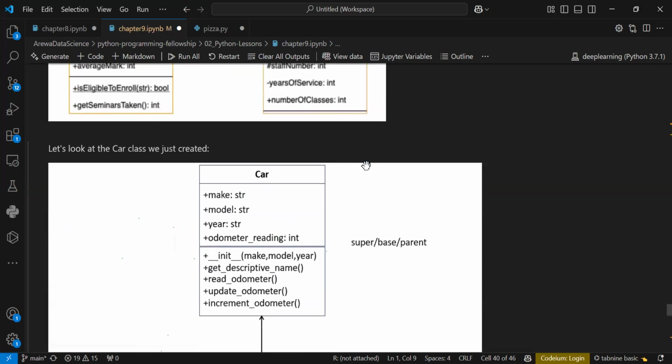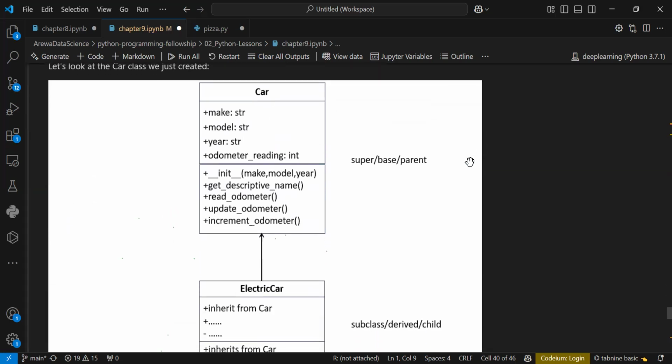So let's look at the car class we just created. So this is the car class. We know generally cars have make. Yes, they have make, those who make the car. Then they have the model, the year, and the odometer reading as well. So all the cars share these properties. All the cars in the world have this kind of attributes. And then they have some functions.